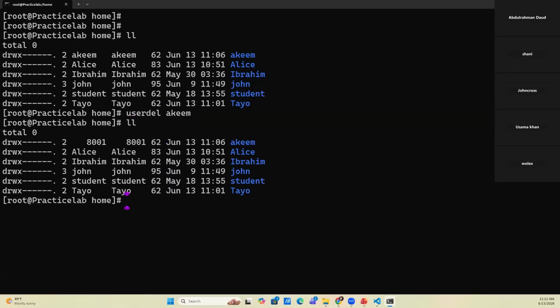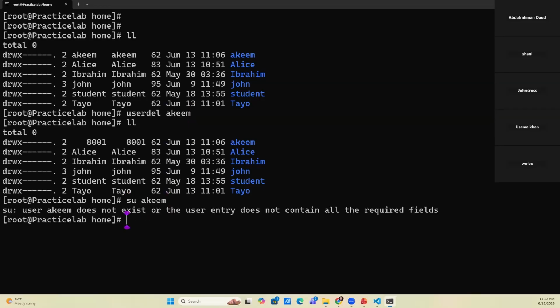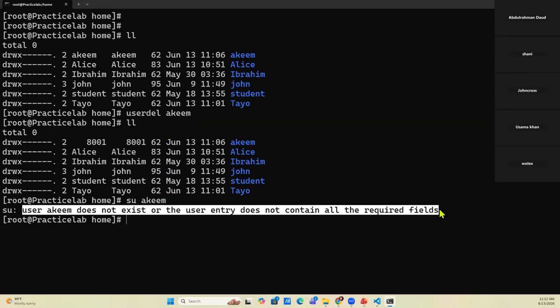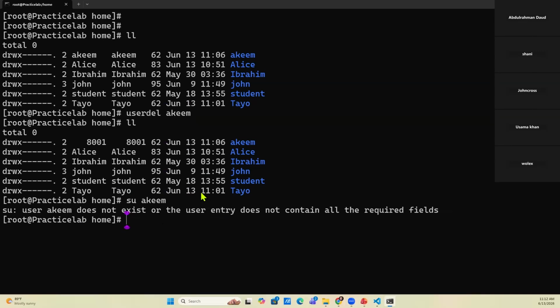Now when I did user delete Akim, Akim hasn't gone away, but Akim as a user has gone away, right? So if Akim was trying to log in, it'll say user Akim does not exist, or the user entry does not contain all the required fields. So I have deleted Akim, but the reason Akim is showing here is because I didn't say -r. -r means recursively. I didn't remove his files. So now I can actually, I'm root. Who am I?